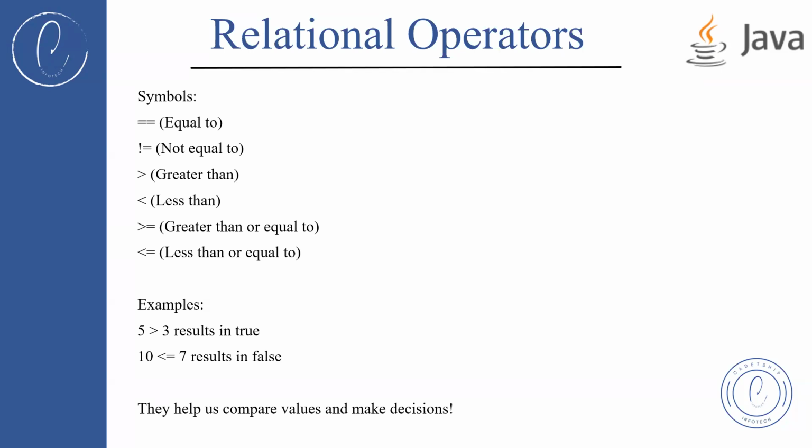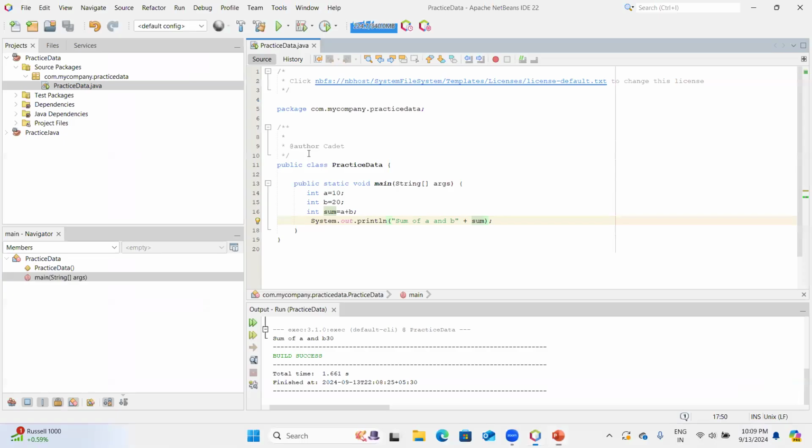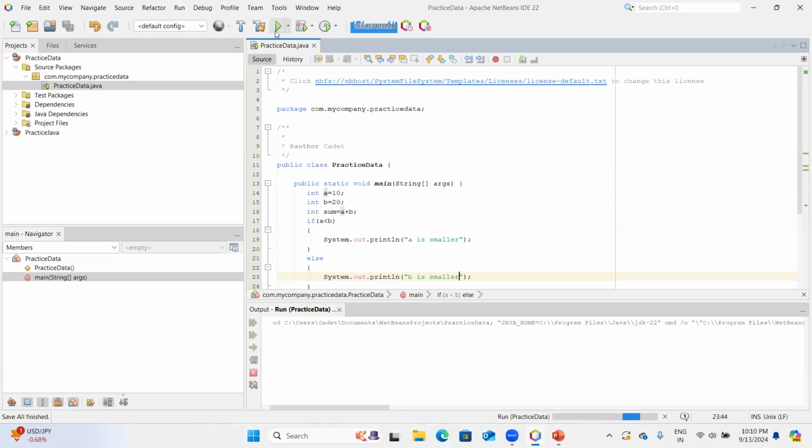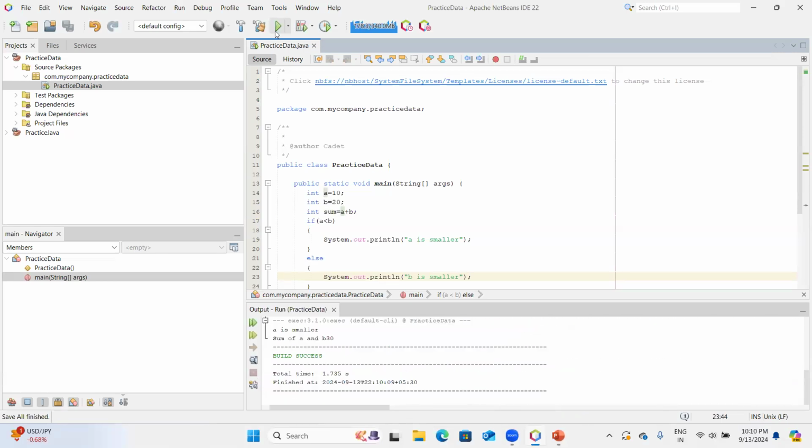Now let's see a practical example of a relational operator. Let's take an example and see if A is less than B. If so, we want to print that A is smaller, else we want to print that B is smaller. Here we are going to check whether A is smaller or B is smaller. Now let's run our program, and we got the output as A is smaller.